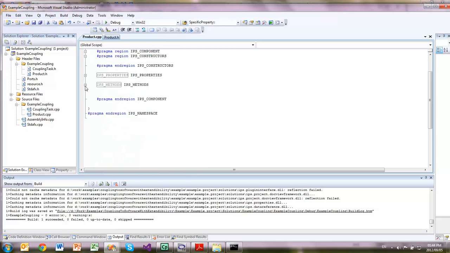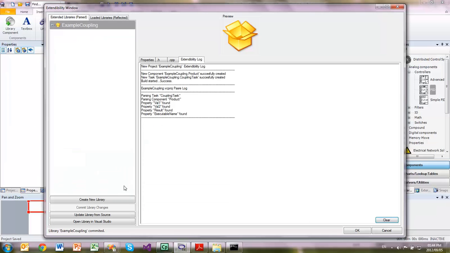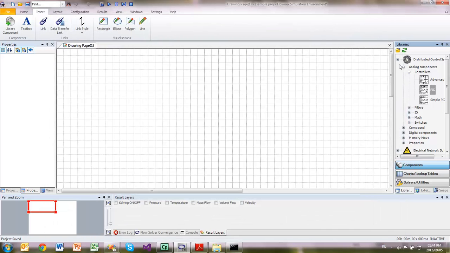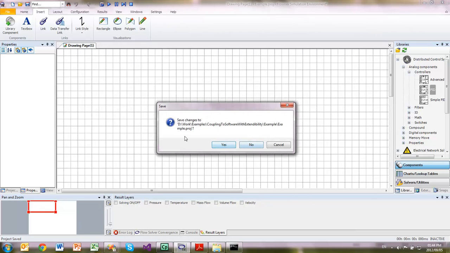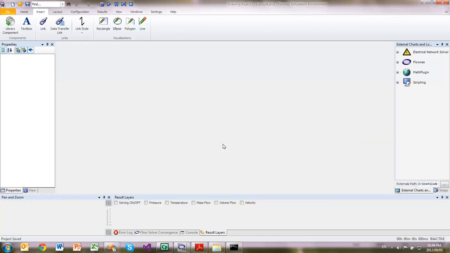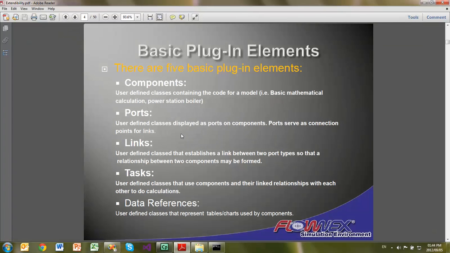These regions define the areas that are being overwritten from the Visual Studio automation. So if we go back to Flownex, just to show that we actually did something, we can press this reload button. Every time you've changed your library, you must just press the reload button. And when we are done, you will see our new library appearing in Flownex.